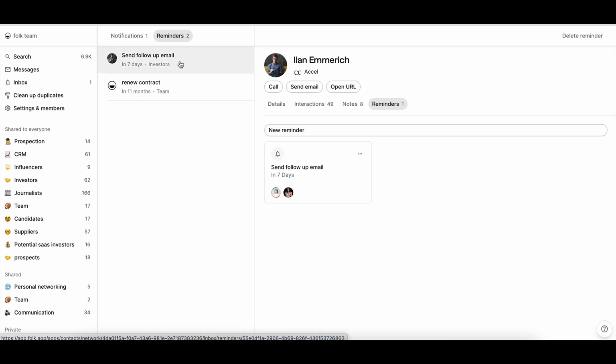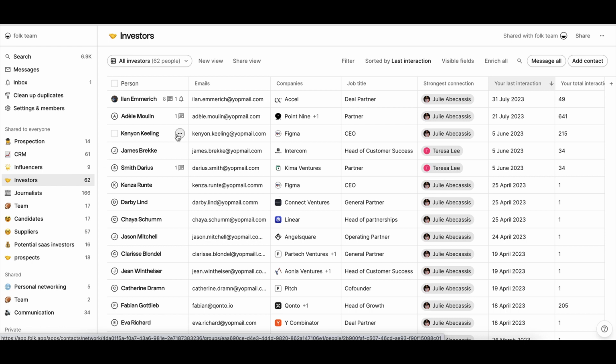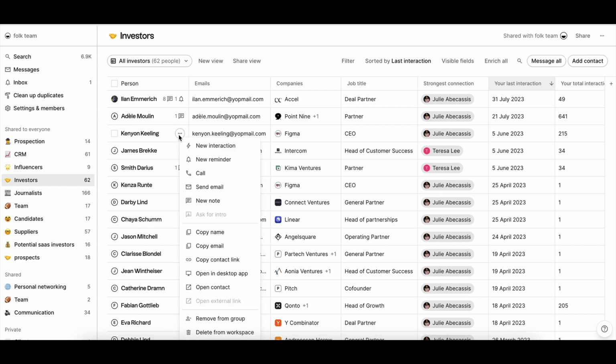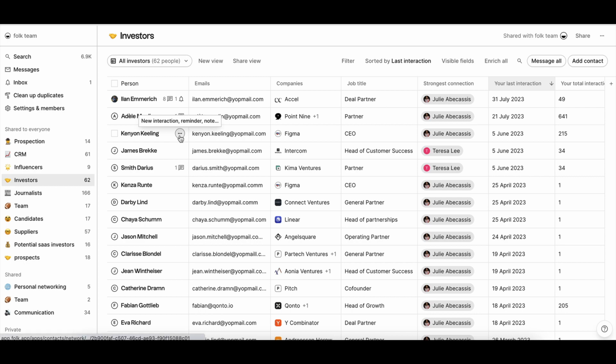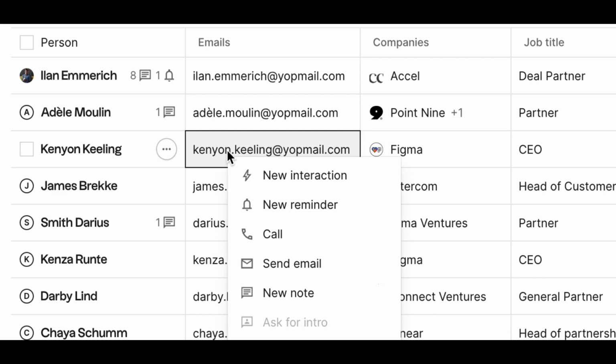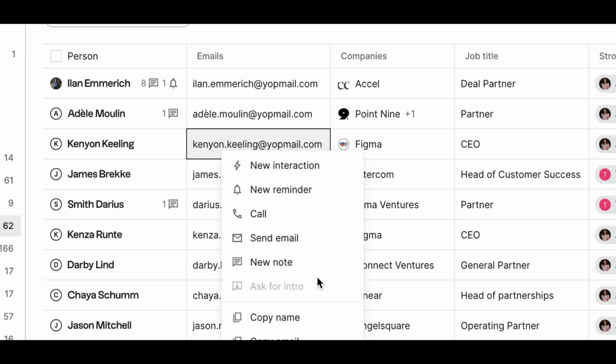And finally, to be even more efficient, you can access any of these actions very easily without opening the contact profile. Click on the three dots next to the contact or with a right click on the contact line.